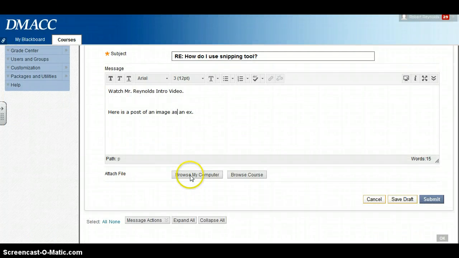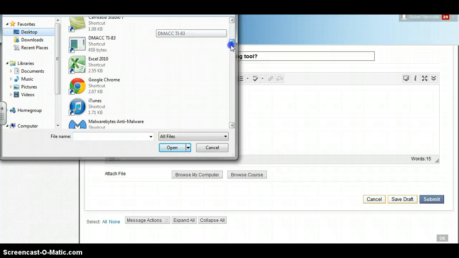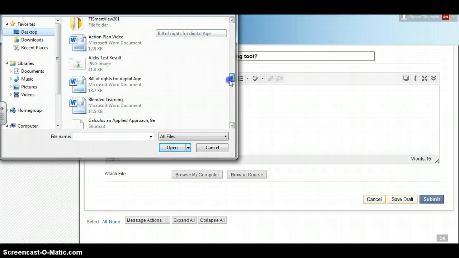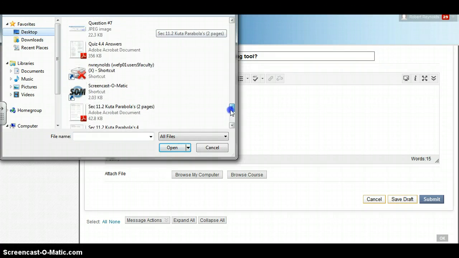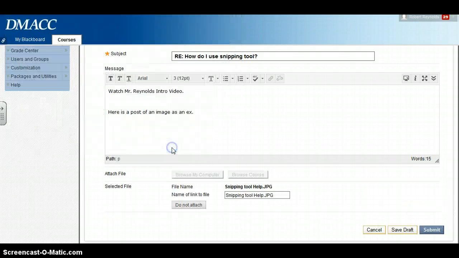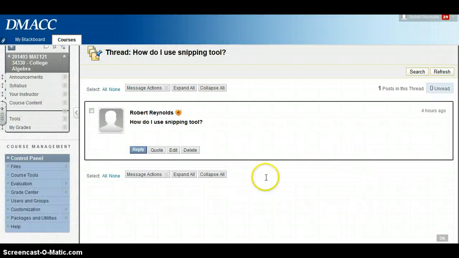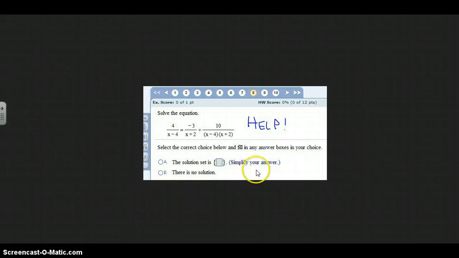I'm going to try to attach a file. I'll hit browse my computer. Try to locate, I think I called it snipping tools. I have a lot on my desktop. Snipping tool help. I'll open that up and I'll submit. And you can see the JPEG within Blackboard, at least an example.